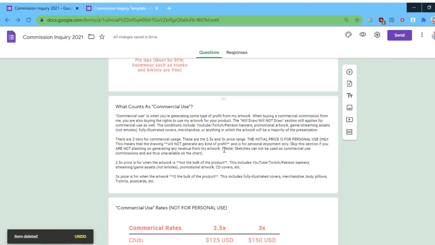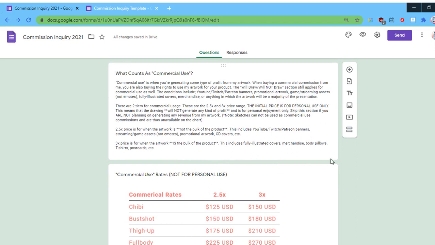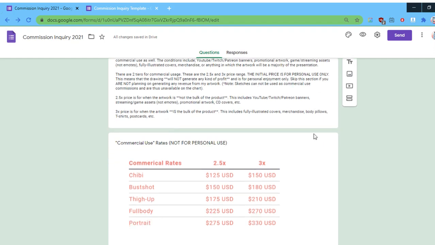Next, I'm going to put here commercial use. And you may be wondering, okay, why do I have this here as well? Well, commercial use means that someone is generating profit from your artwork. They are buying partial rights to use your artwork to generate revenue. I think it's important, especially if you've grown over time, to have this option available so commissioners know what they're getting. So they're not going into a commission thinking that the base prices are the initial prices for commercial use.